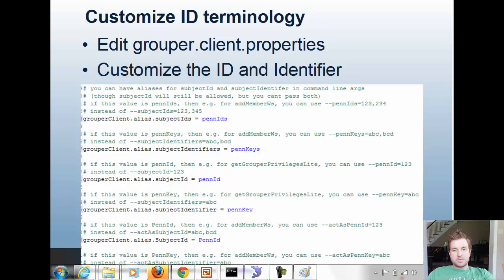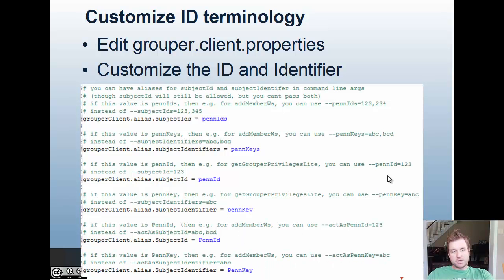You can customize the ID terminology in the grouper client by editing the grouper client.properties. And normally users would use subject ID or subject identifier, which at your institution may be different things. So at Penn, we have a Penn ID and a Penn key, which is another name for the net ID. So for subject IDs, it would be Penn IDs, subject identifiers, Penn keys, Penn ID, Penn key, and then in capital, Penn ID and Penn key.